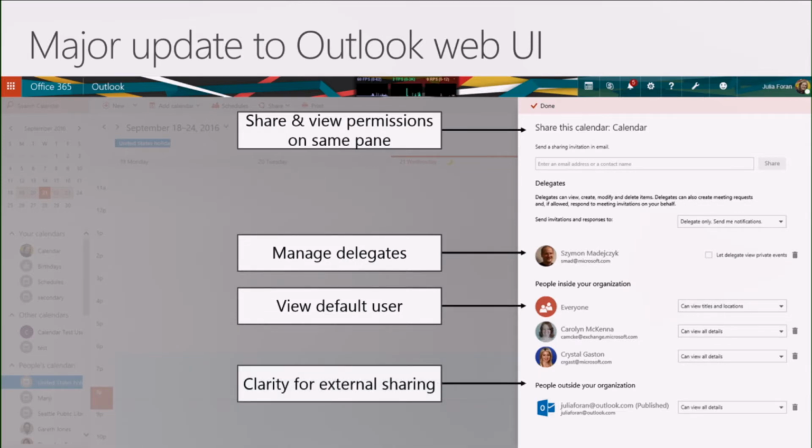And the last thing is we break out internal and external sharing. A lot of IT pros like yourself all said, "I really want my users to know when they're going outside of our org." And now we split that out for you.